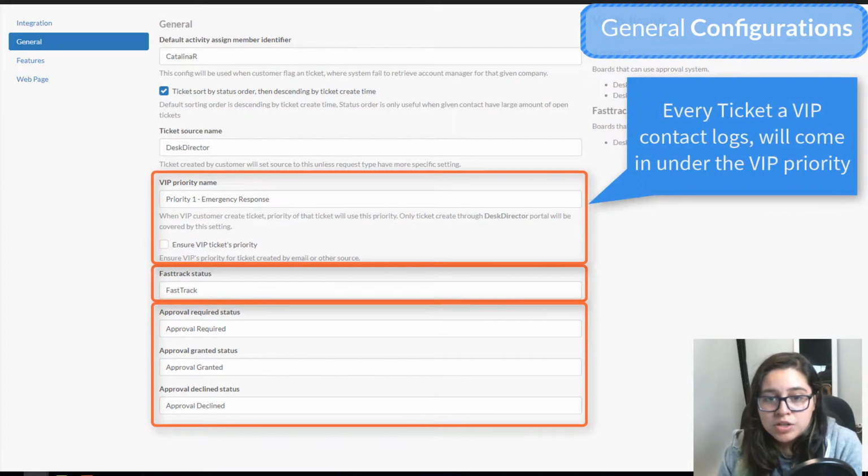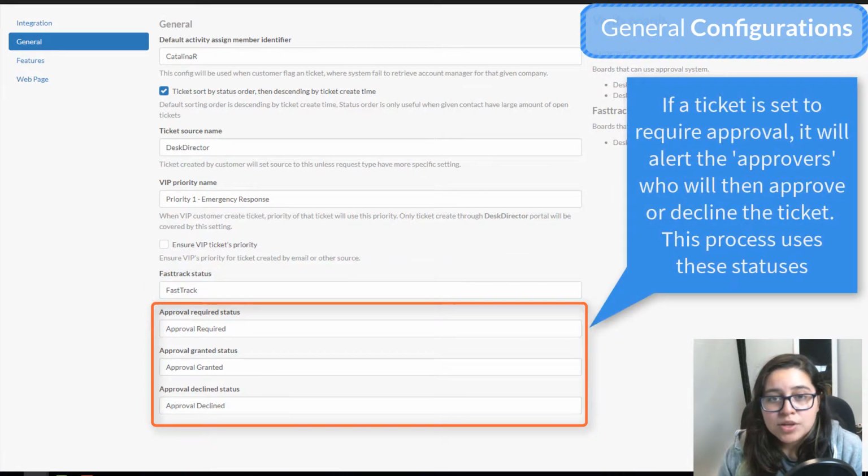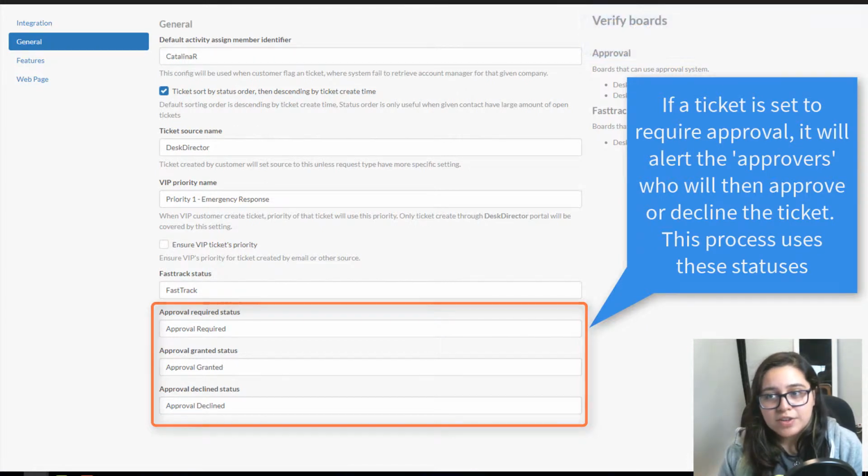If you want to use the Fast Track, the way the Fast Track works is that when a client logs a ticket, if they have the Fast Track permission enabled, they can then use the Fast Track button to escalate that ticket into a Fast Track status. And the way approval works is that if you have a ticket that comes in with the approval required status, it will then alert the approvers for that company that they need to approve or decline that ticket. When the ticket is approved or declined, it will move into the status that you have here.